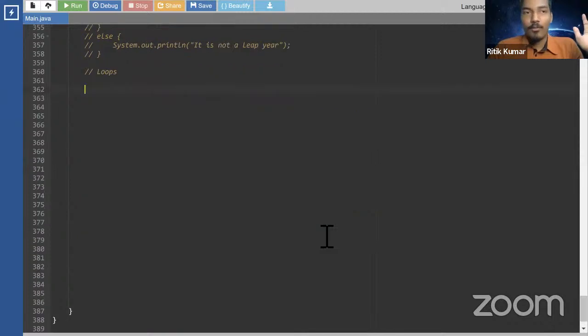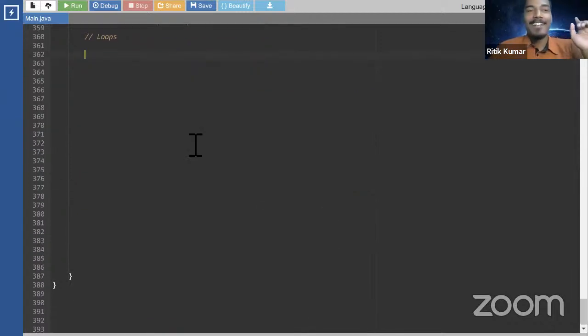Loops are OOPS concept? No, loop is not a OOPS concept. So this is the first time I noticed there is a OOPS in the loop.